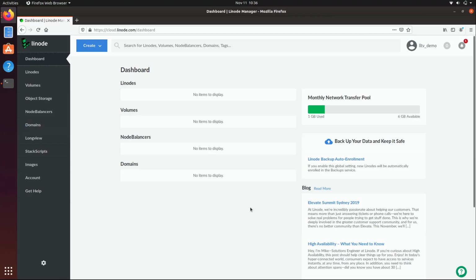So here I am logged into my Linode dashboard. We don't have any Linodes right here, but we're going to be creating one here very shortly.